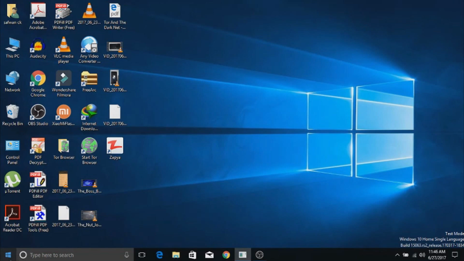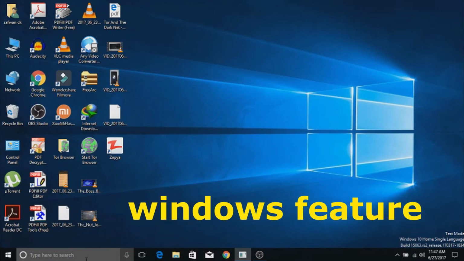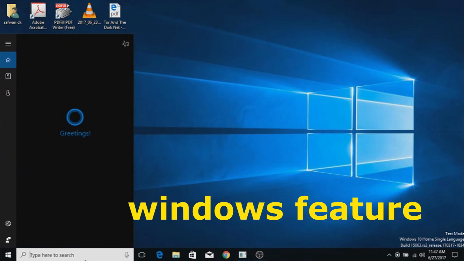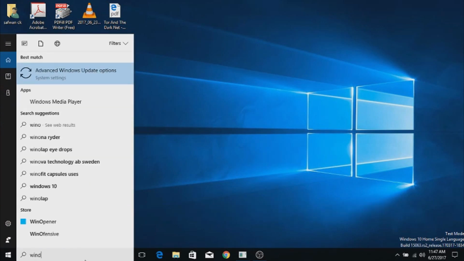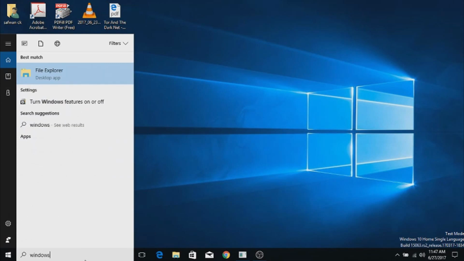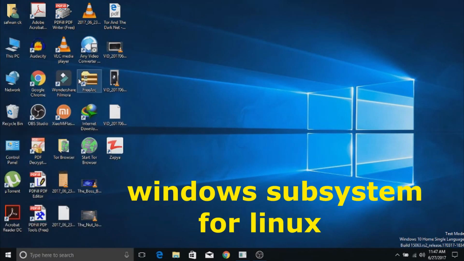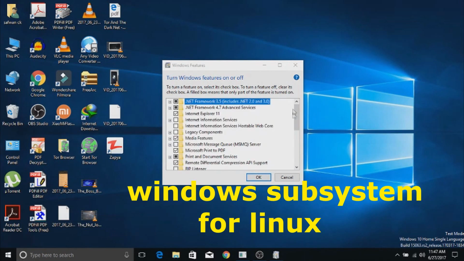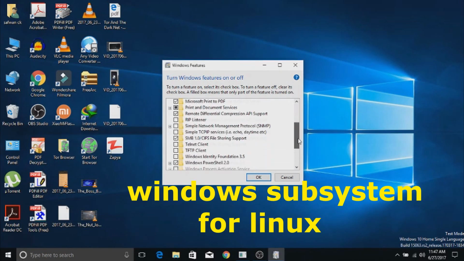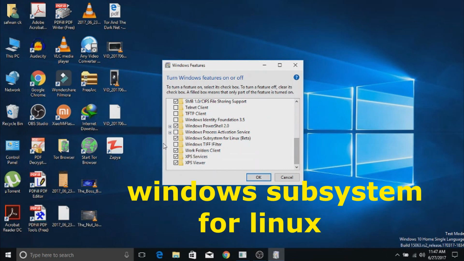Go to search and search for Windows feature and choose turn Windows feature on or off from the result. We are going to enable Windows Subsystem for Linux. It is in beta version, so expect some bugs. Enable Windows Subsystem for Linux.